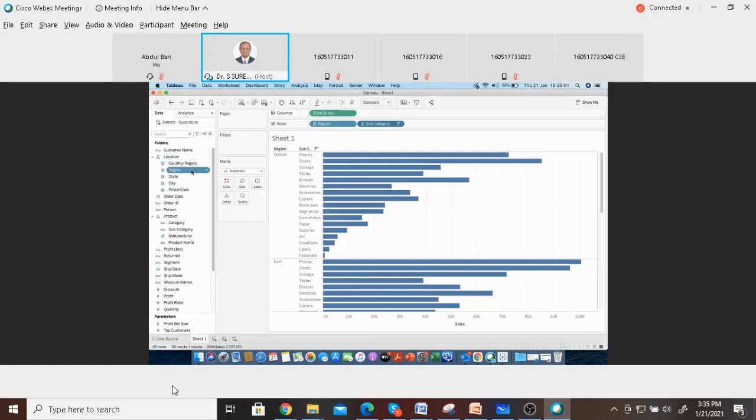I click on my region, as well as on my subcategory. Select both of these, the subcategory and the region. Now I take this subcategory and this region and make a combined field. I'll say create a combined field. You will find the combined field has come down in the data pane, with the same region and subcategory. Till here, are you getting it?